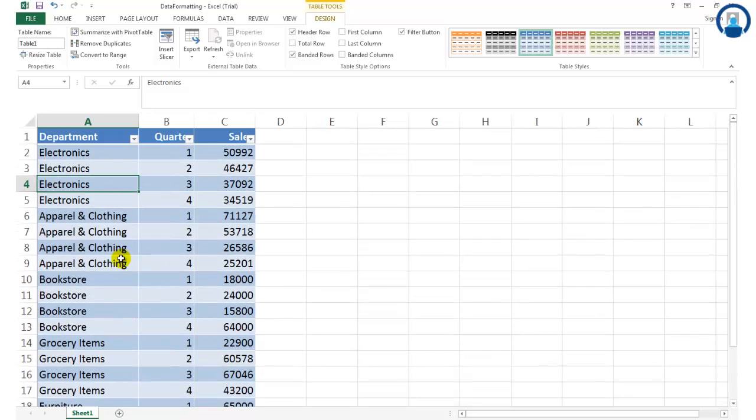To sum up, I would like to tell you that you should have data with headers and columns. Second, there should be no blanks present in your list, and there should be no surrounding data around your table.